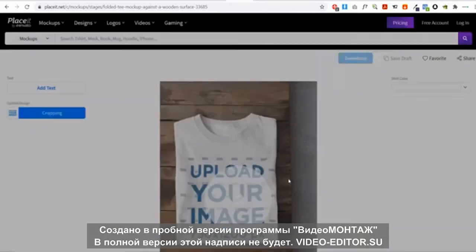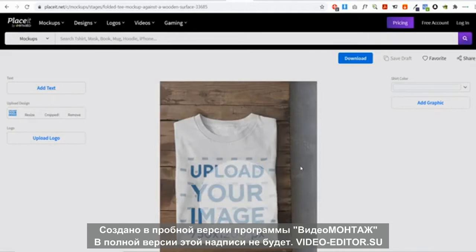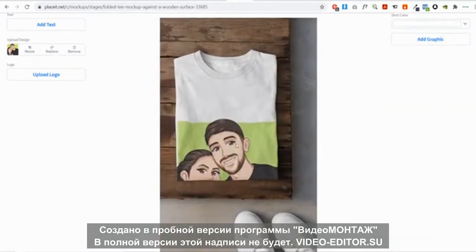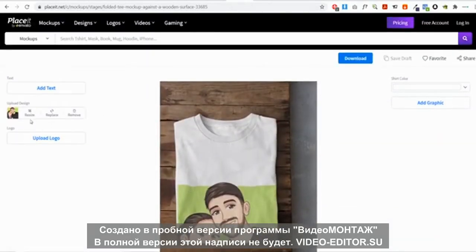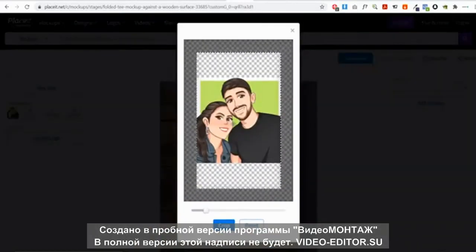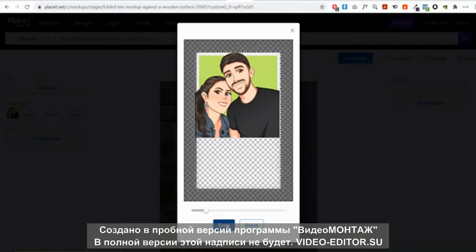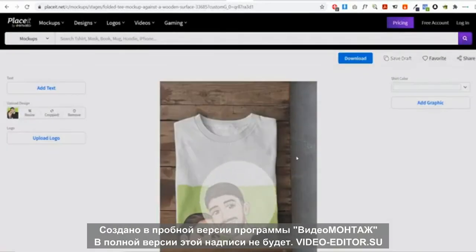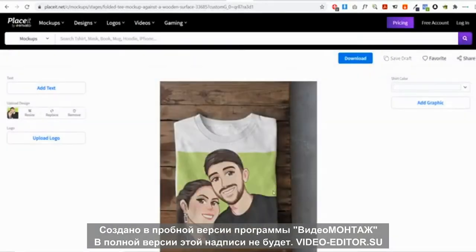If we hit crop over here, we can see that it is going to add that to our t-shirt. So if we crop this again, let's resize it. Let's bring it to the top like that. And let me bring it to the side a little bit. And if we hit crop again, now we can see that it's going to add it to the top of the t-shirt like that.